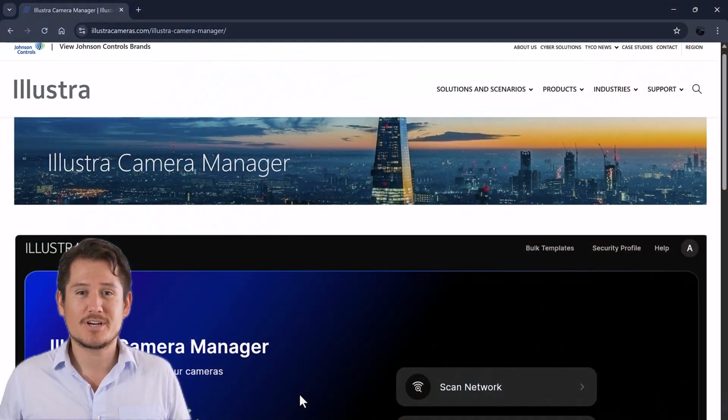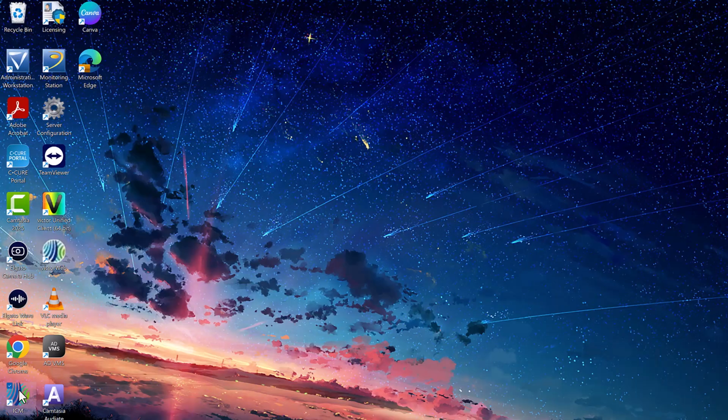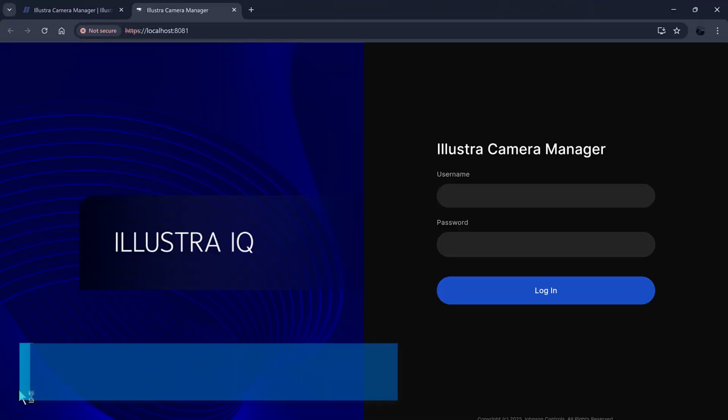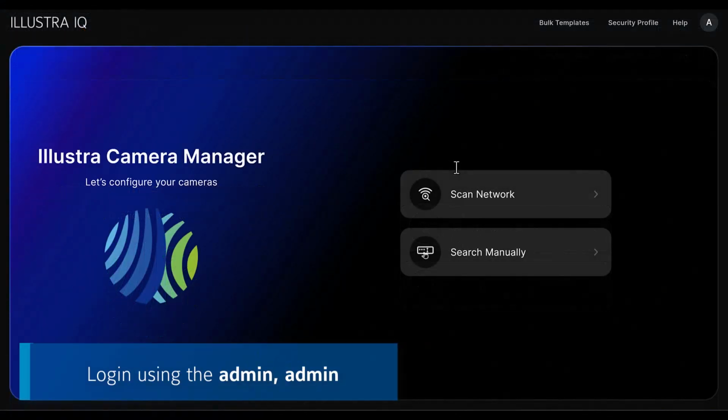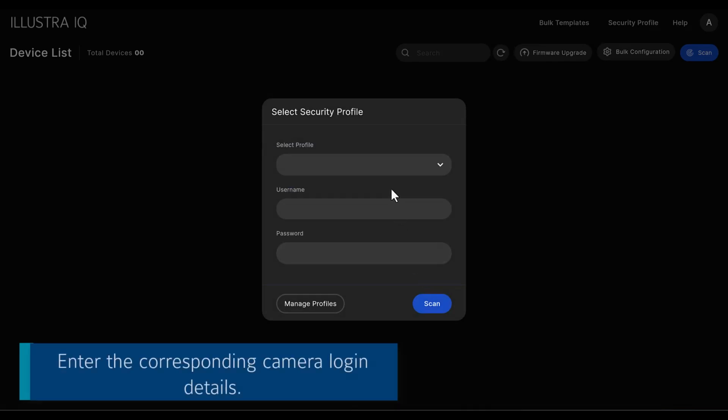The new Illustra Camera Manager can be downloaded from the Illustra website and installed to users' desktops. Login using the default login details under Admin. From the first screen, users can either scan their network for cameras or search manually with specific IP details. For this demonstration, we will scan our network, where we are given two options. We can either scan our Wi-Fi network or scan our Ethernet connection.